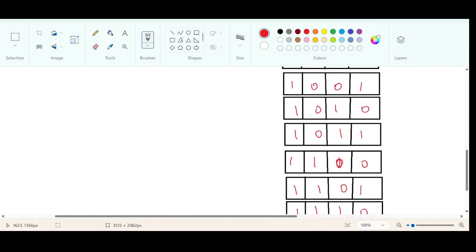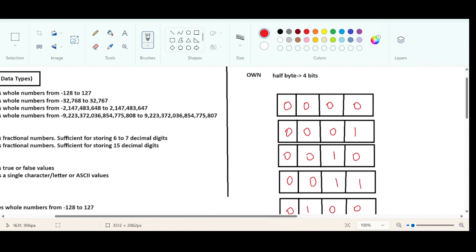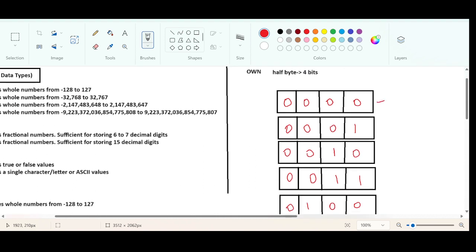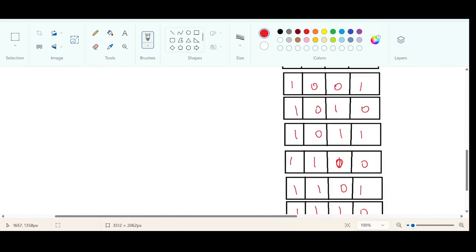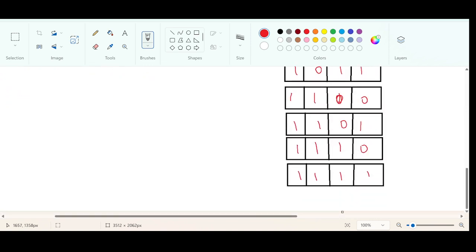These are the possible combinations. The number starts from 0. This number is representing 0. This number is representing the decimal number 1. It is going to represent 2. Likewise 3. And it keeps going till all the bits are 1. And then the equivalent decimal number is going to be what?